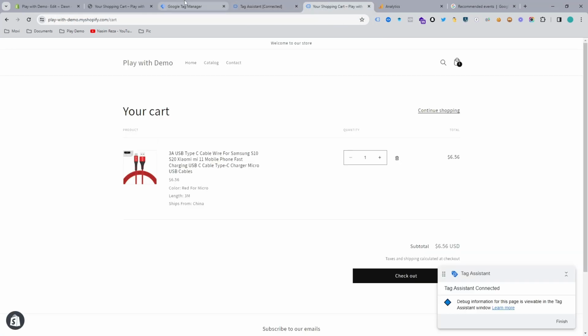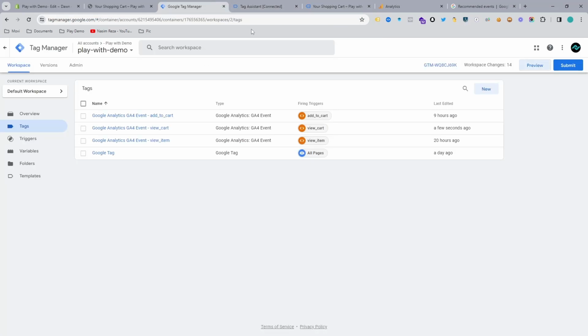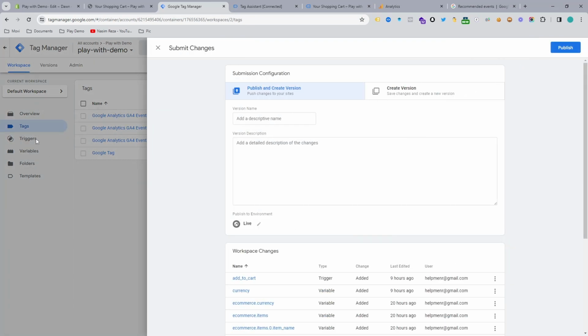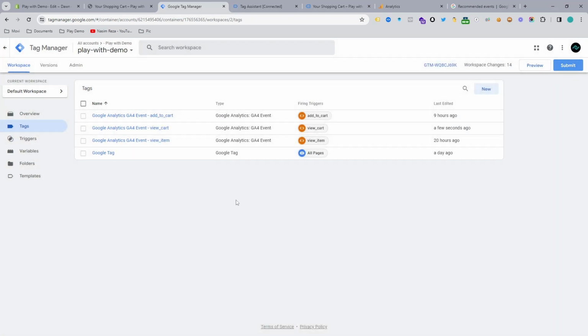And when you have done and everything is okay, then you can submit and publish this latest version, because otherwise it will not start working. So you need to keep that in mind. That's it.